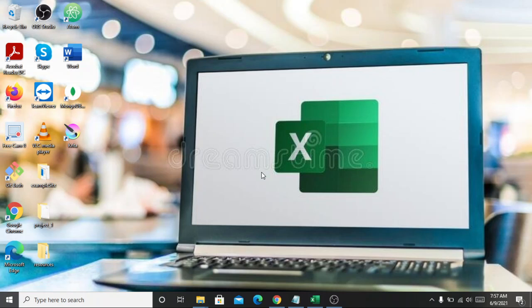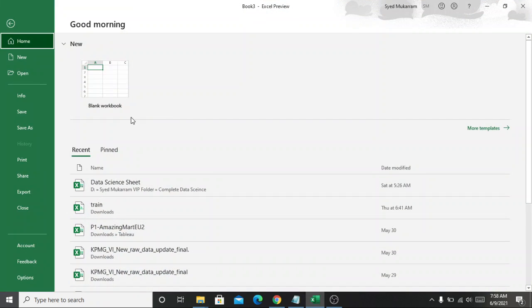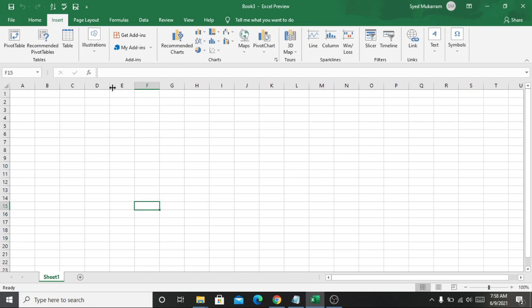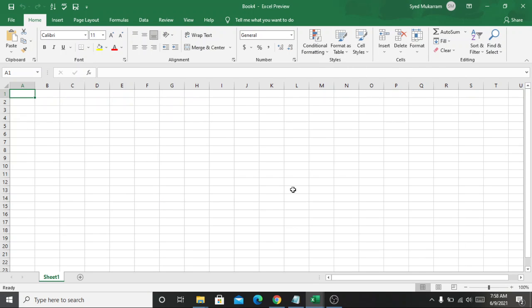Let's get started as we are covering the Excel series. We are covering this session on the Excel interface. This is how the screen looks. This is a blank workbook. Let's see how the overall interface looks in Excel sheets.